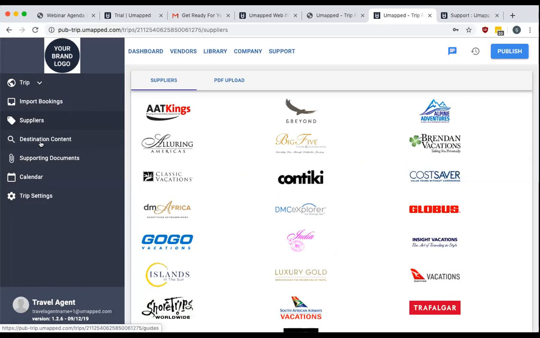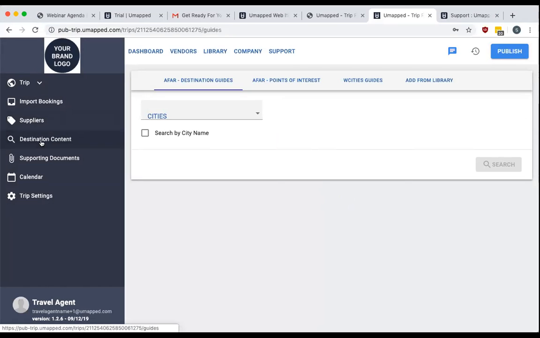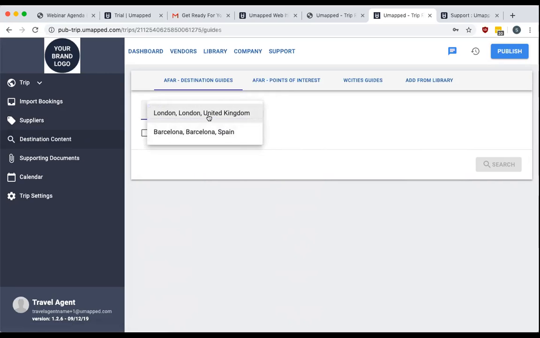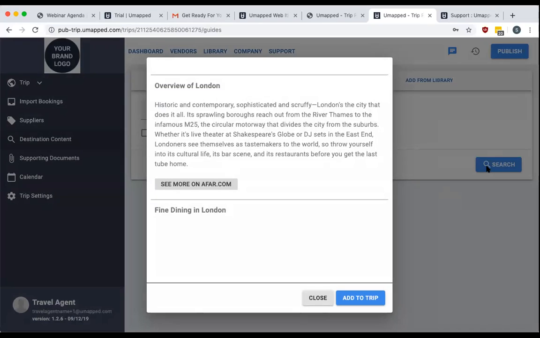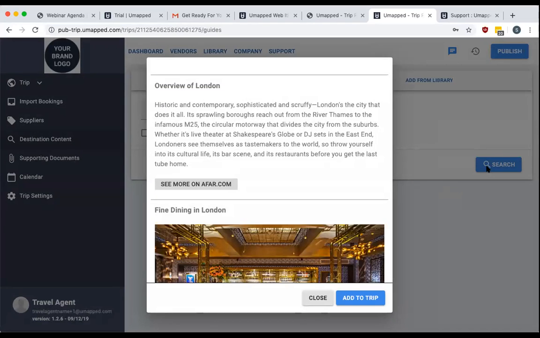So let's close that and move on to destination content. Umapped is partnered with AFAR and W Cities, giving you access to curated guides and recommendations for over 500 destinations around the world. For AFAR, you can either add destination guides or specific recommendations. Select from the list of trip destinations or click Search by City Names to enter a destination. I'm going to select London and then click on Search. From here, select a date and then click Add to Trip.